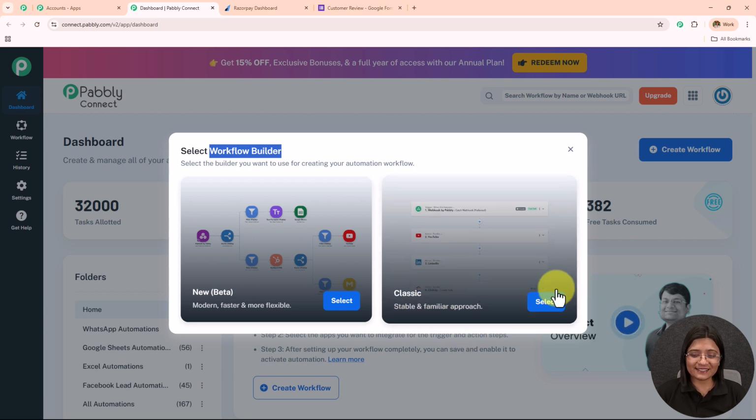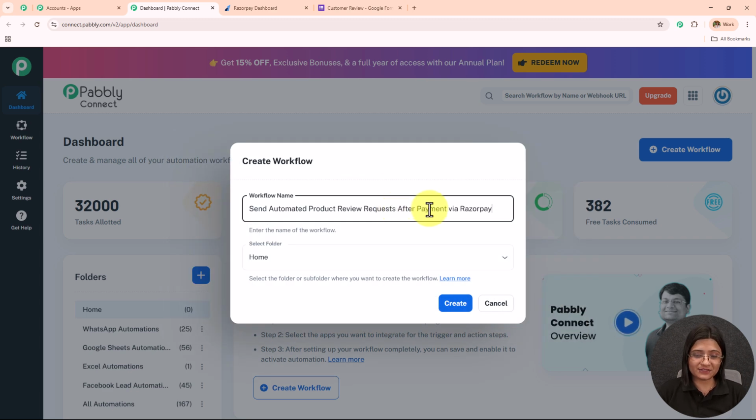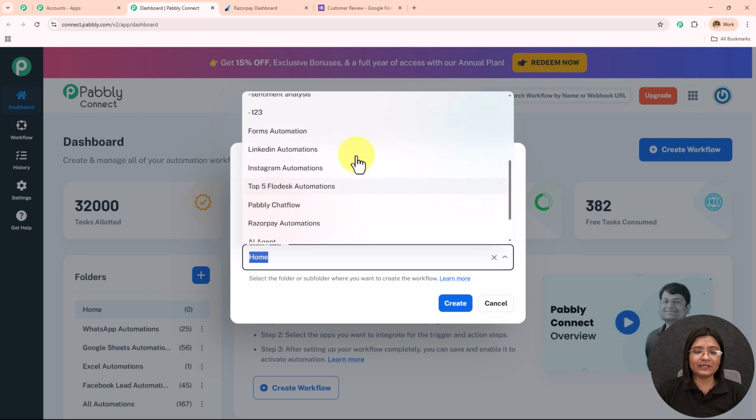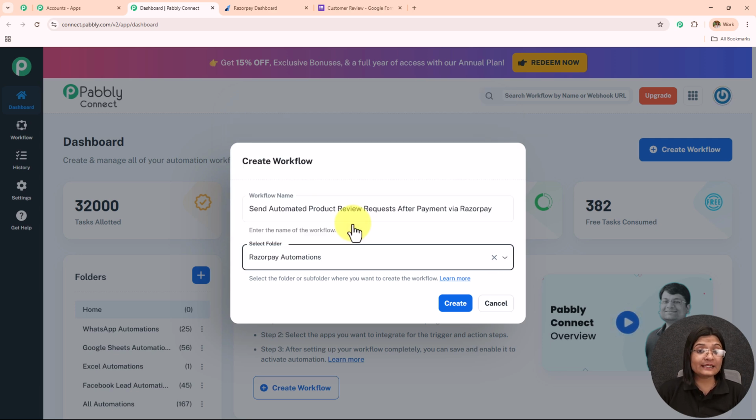I'm going to select this classic, and now I'm going to name this workflow. So here let's name this workflow as send automated product review request after payment via Razorpay, and now I need to select my folder. These are the folders which have been created. I'm going to select Razorpay Automations and then simply click on Create.